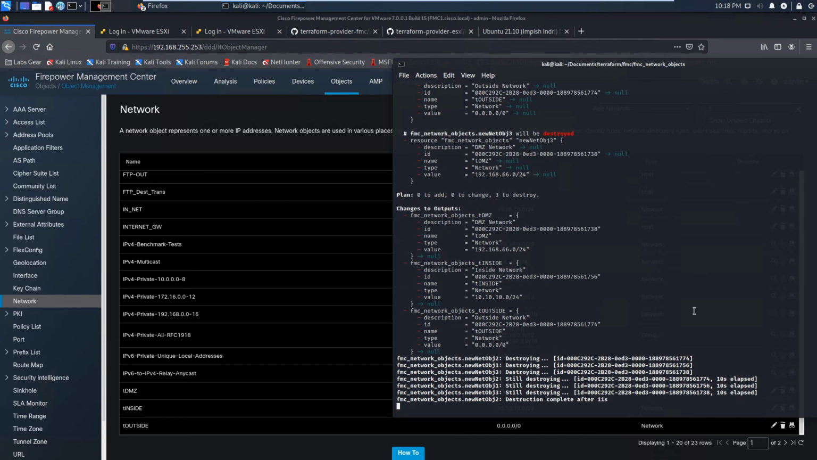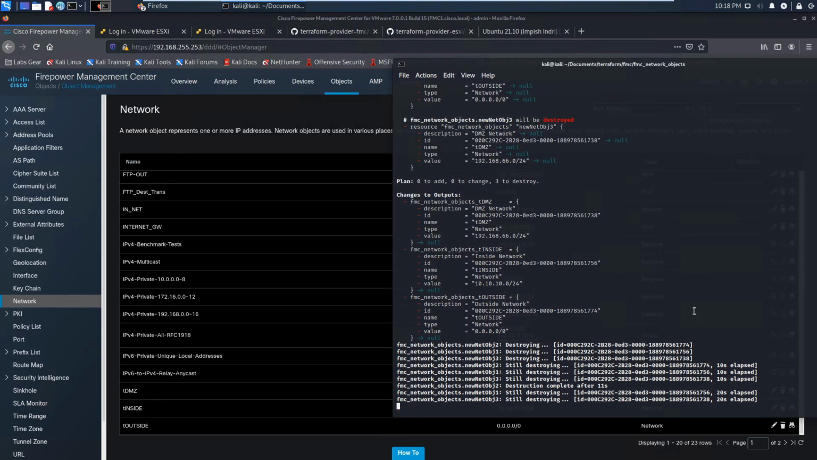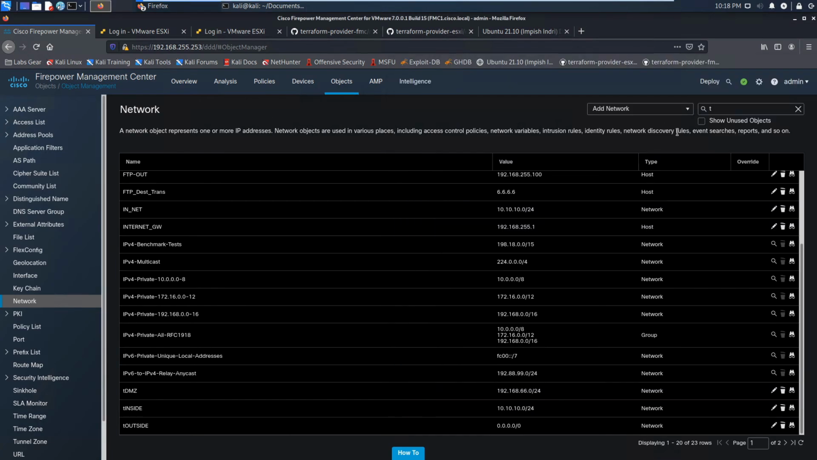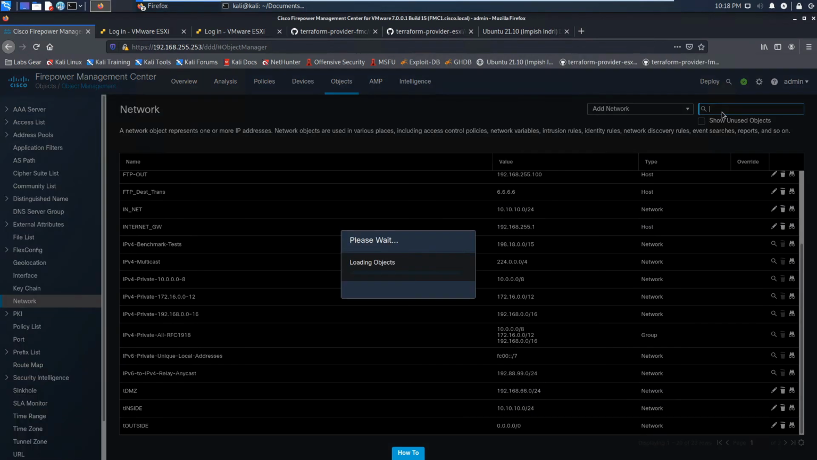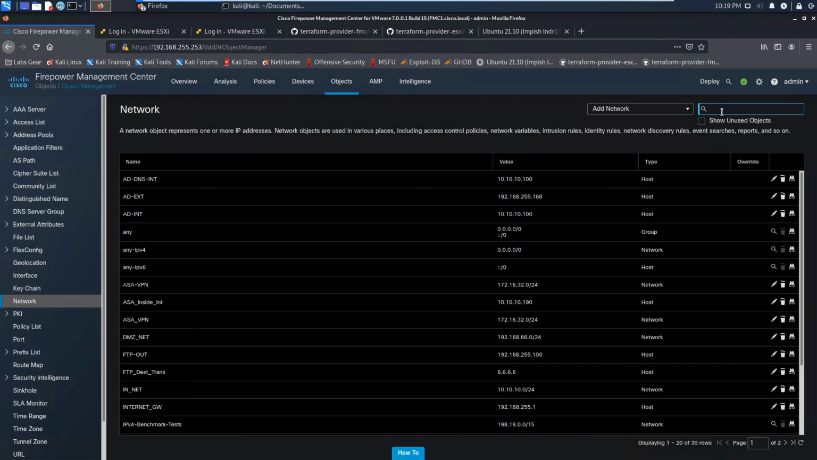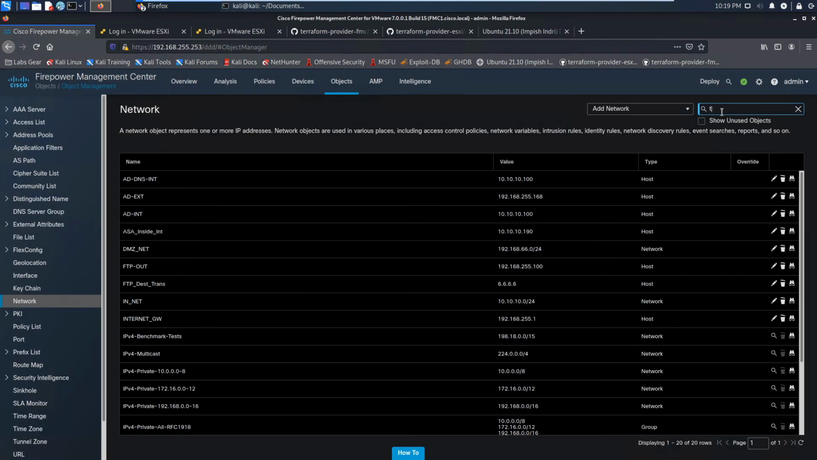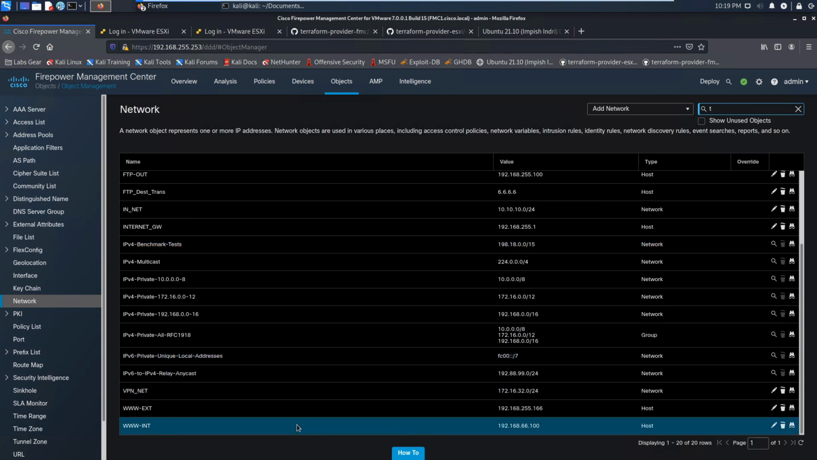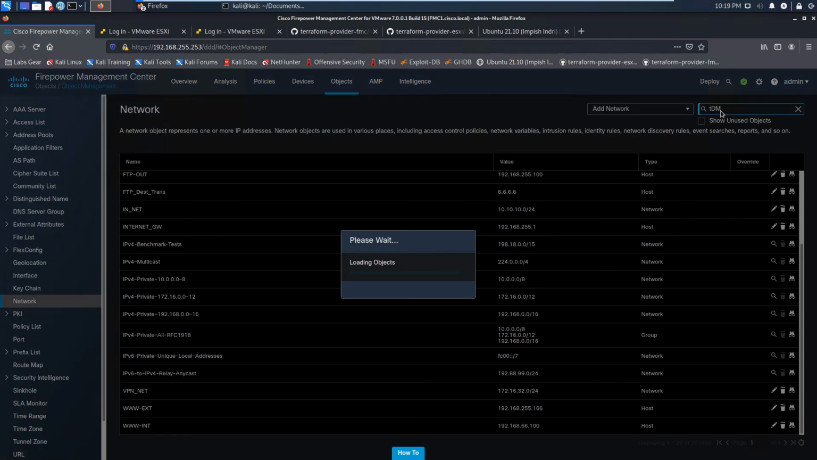And hopefully we get success here. And I believe it's 3 objects that should be destroyed. And there they are. Easy peasy. Come in here. Let's do a quick refresh. Scroll to the bottom. And there we go. So that's it. Pretty easy to implement network objects.